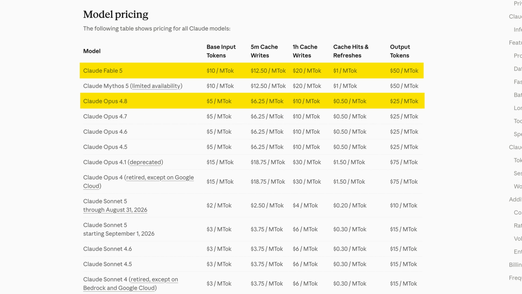Claude Fable 5 is back, and it's Anthropic's most capable model built for your toughest jobs. It's also twice the price of Opus 4.8 token for token, and the quickest way to pay the price is to ask for live data.